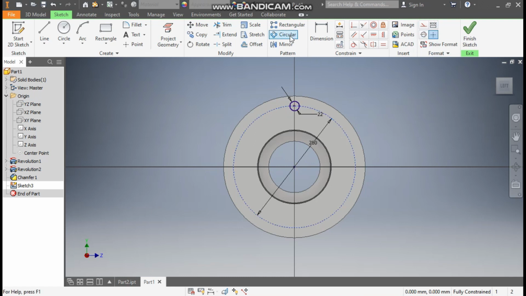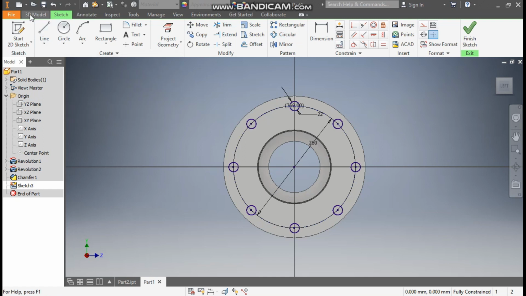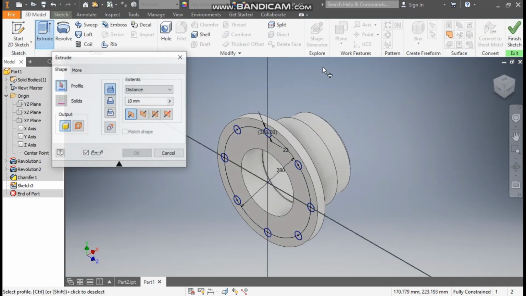Now take the circular pattern, select this circle, go to axis, select this as axis of rotation, and here we are going to take a count of 8 and press OK. Go to 3D model, take extrude, select all the profiles, flip the direction to cut, and here we are going to take all. So this will be a through cut. Press OK.